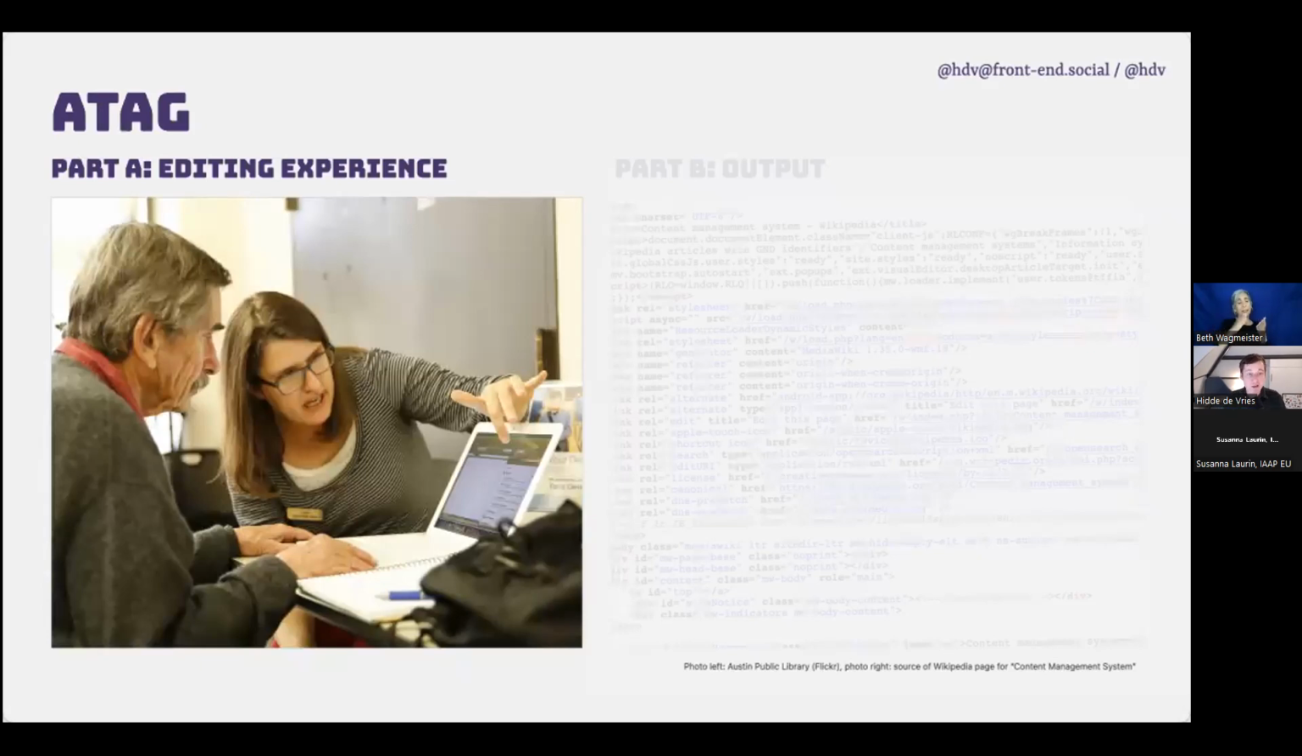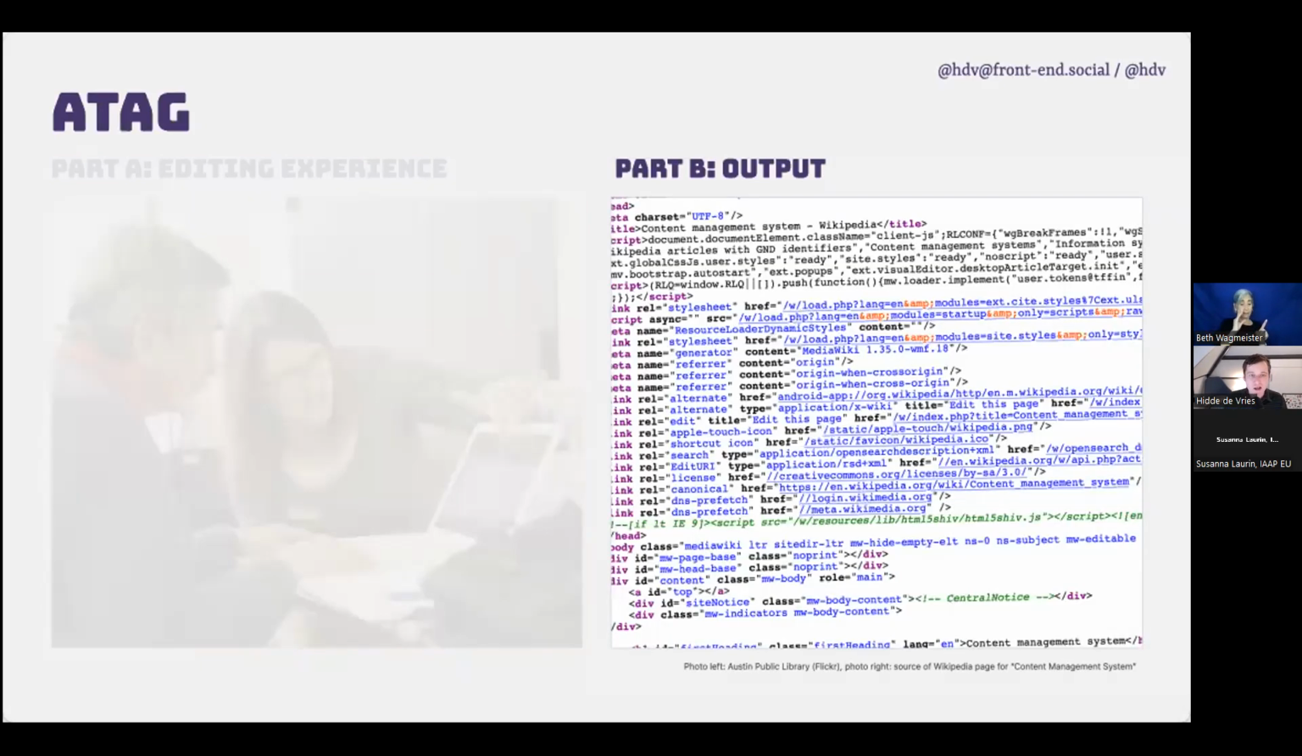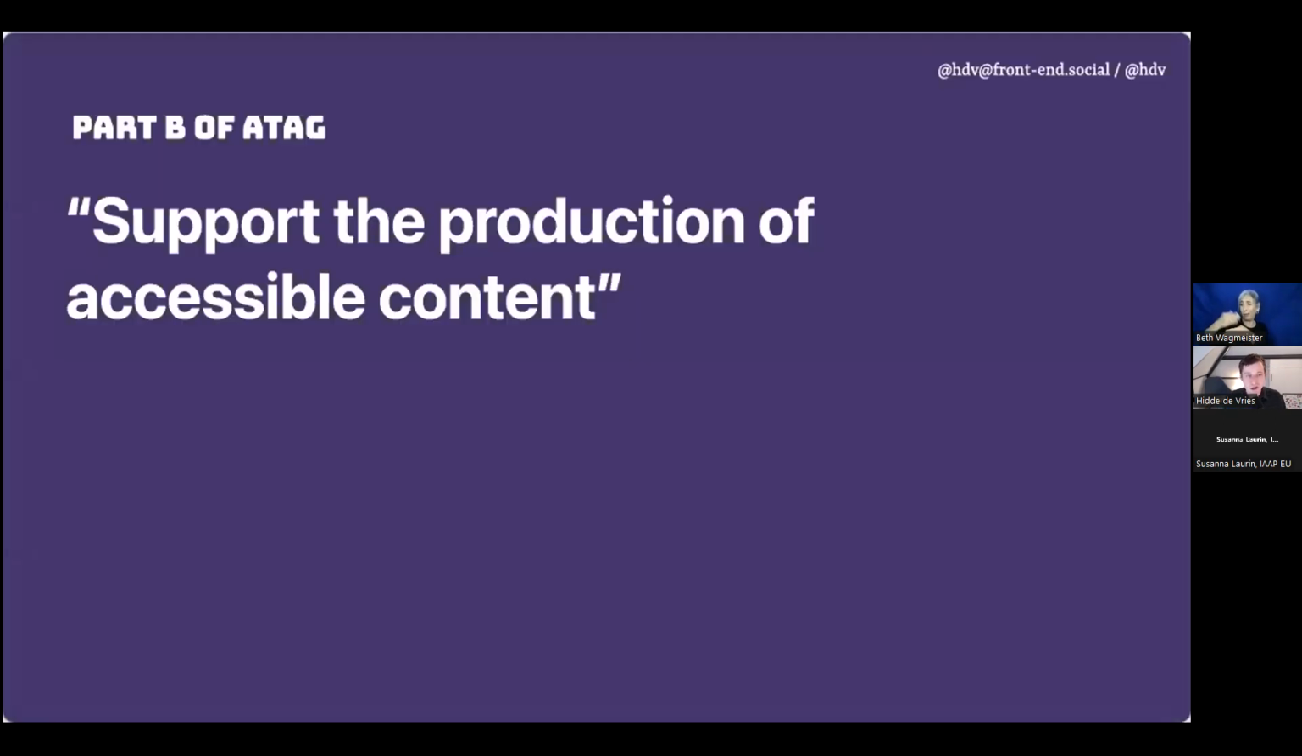So the editing experience is part A, and then part B is about what your CMS outputs. And it's not just about the output itself, but also about how the CMS actually helps with output. In summary, it's about supporting the production of accessible content. This is how I got to my accessibility assistant idea. Basically, is the CMS a good accessibility assistant? Does it make it easy to create accessible content? And does it help with that?